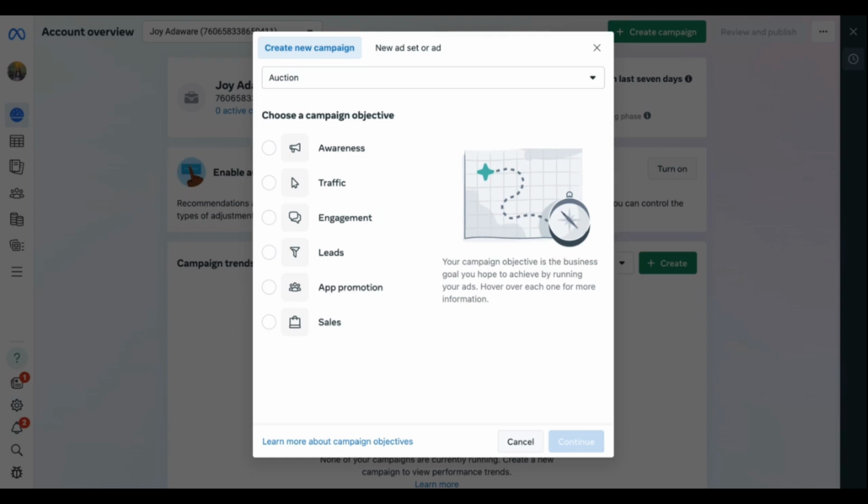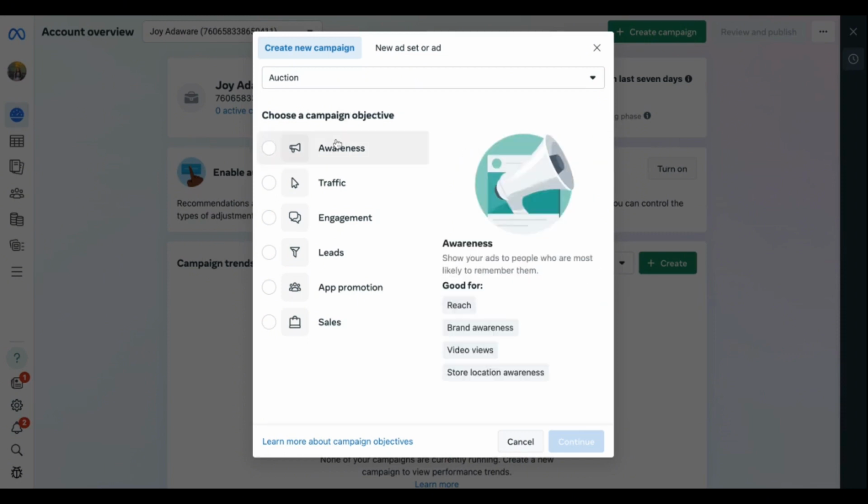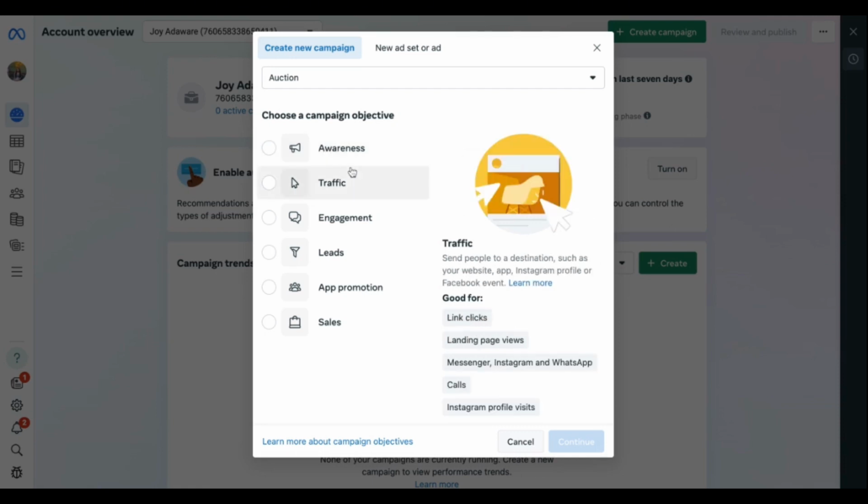Now we are on the campaign level. Remember I said Facebook ad is in three levels: campaign level, ad set level, and ad level. So now Facebook would ask you to choose an objective for your campaign. They will either ask you if you want awareness, which is reach, brand awareness, video views, and then awareness as well for your store. And then they will ask you if you want traffic, that is link clicks, landing page views, and all of that.